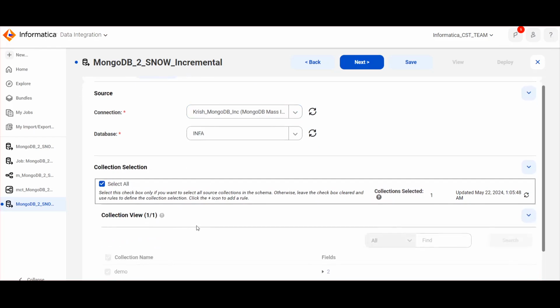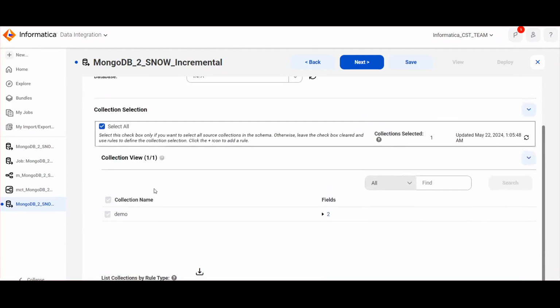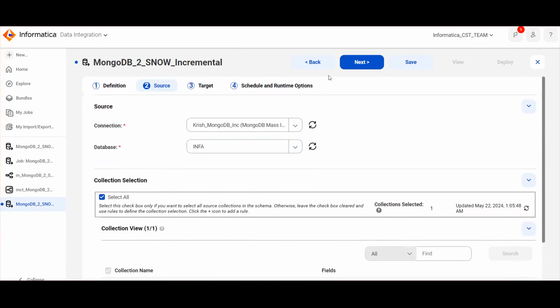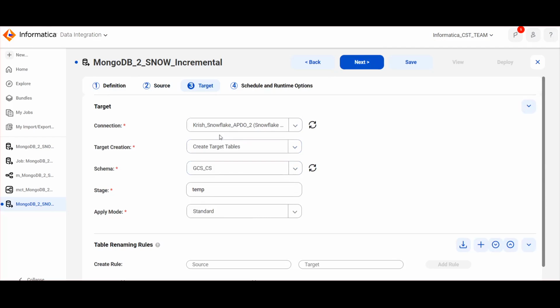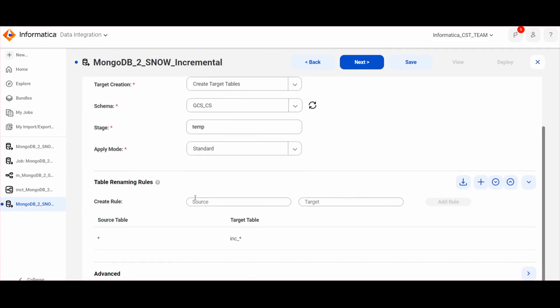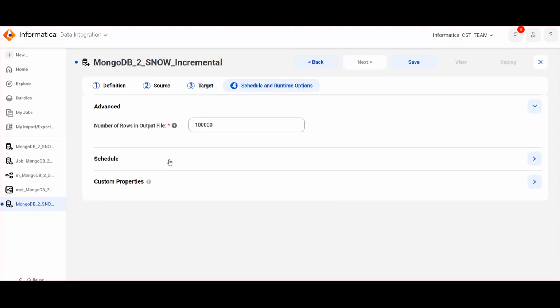So here I have a collection called demo, and I'll be reading documents from there and loading into the target. Same to same. The apply mode is standard. You can have standard, audit and soft delete, but here I will be using the standard mode. As a create rule, any source table which is coming will be targeted as INC underscore, and the name will be replicated. Then I click next, and then it's saved. Okay. Once it is done, then I click on deploy.